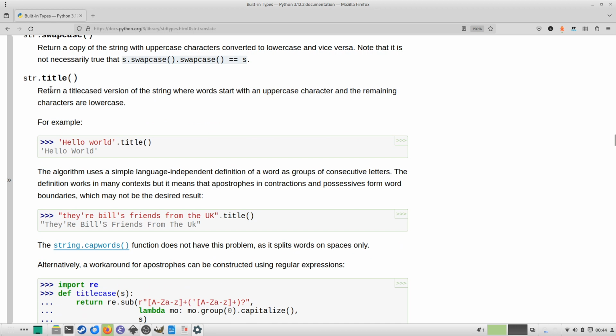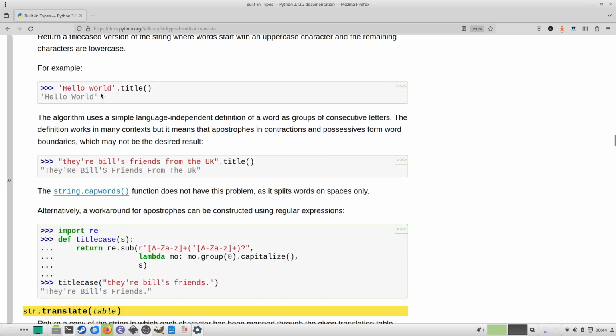str.title returns a title case version of the string whose words start with an uppercase character and the remaining characters are lowercase. So "hello world".title() will give you Hello and World with capital W.